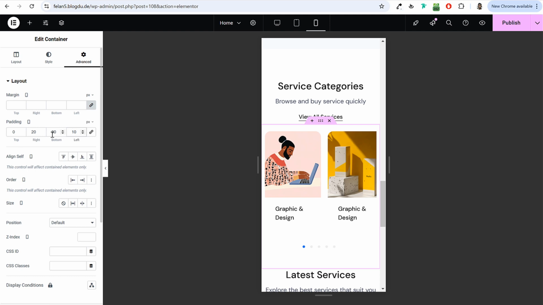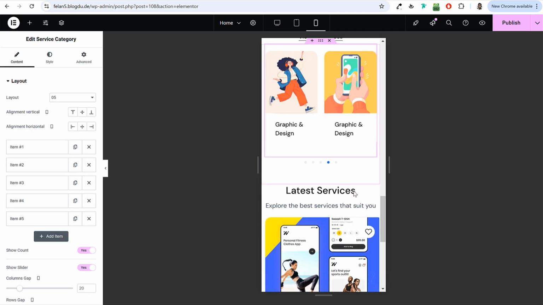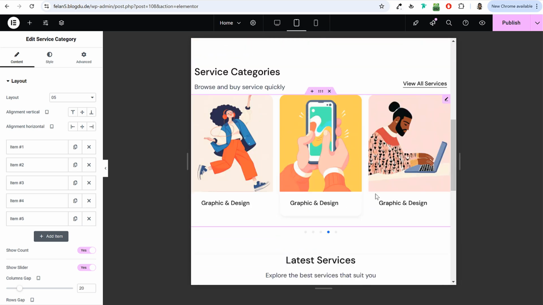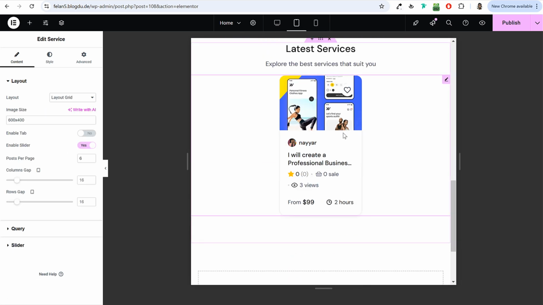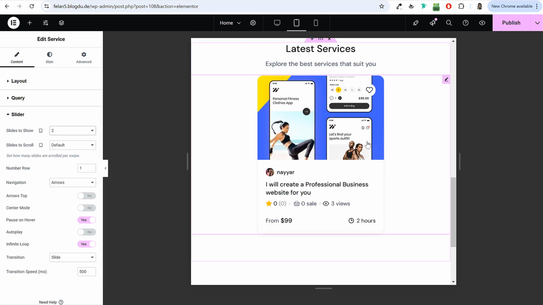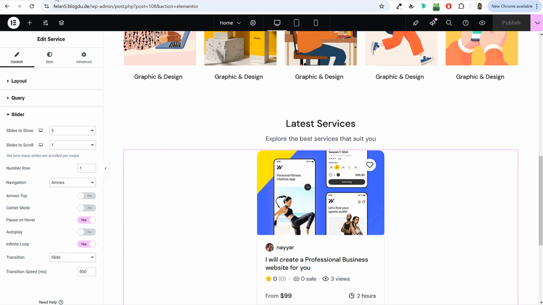So if you think that this is touching both the sides and it is not looking good, then you can do this thing. All right. Now if you remove it, or if you move it, this is how it will look like. Now tablet, this is how it is looking. I think 3 is looking good, but if you want, you can click on this thing, go to slider, and instead of 3, you can make it 2, if you want to display 2 in tablet. All right. Come back to desktop again.